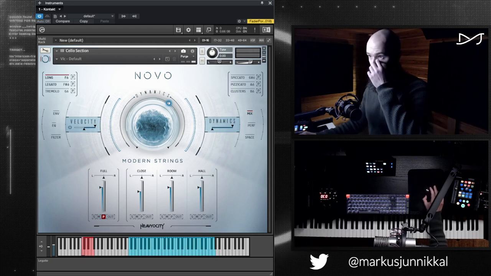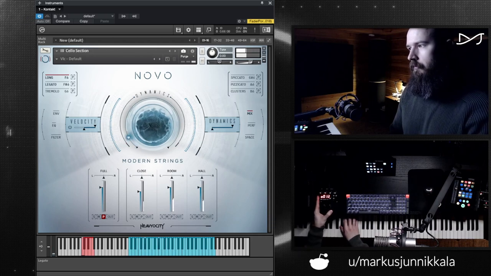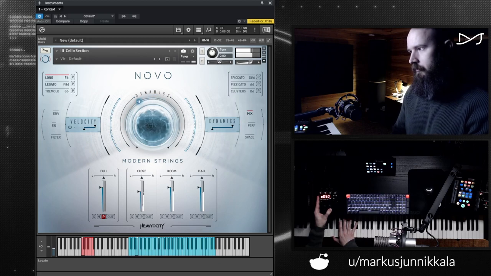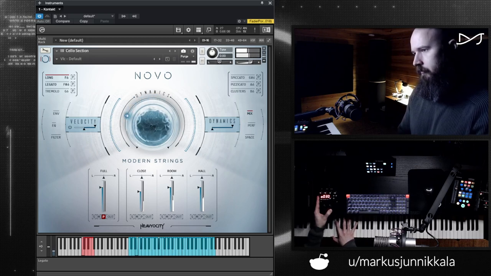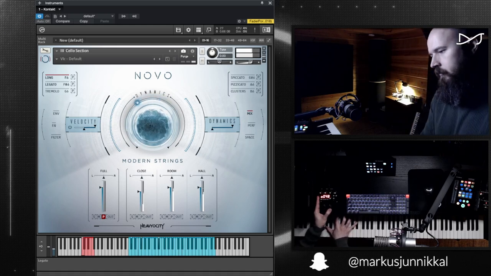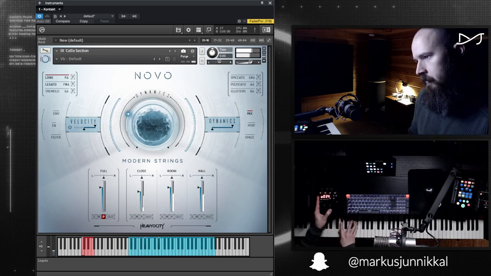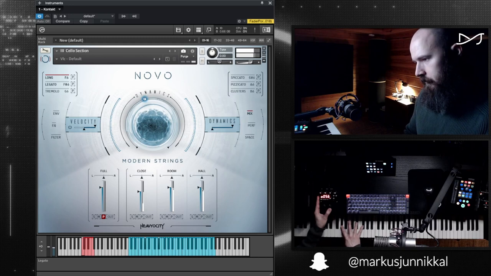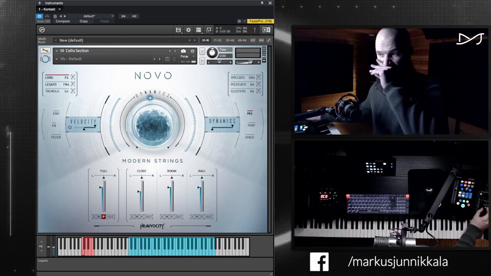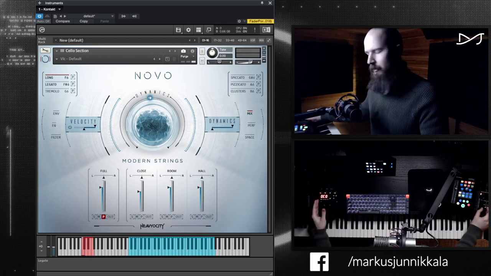So, cello. Shouldn't do a fifth symmetric transition. Sounds bad.